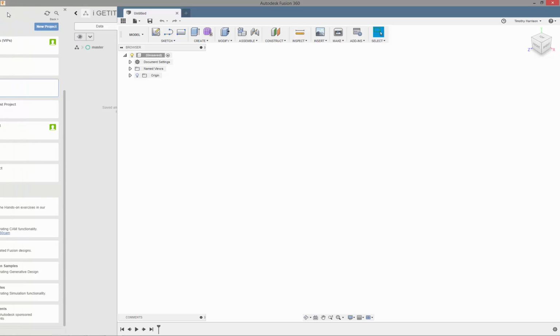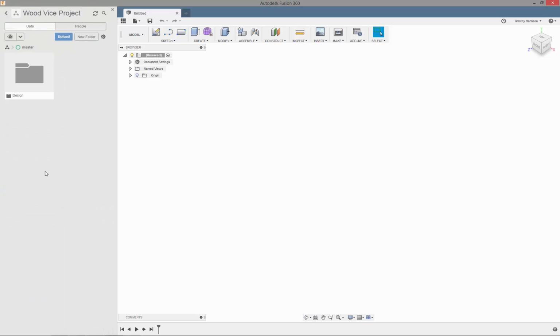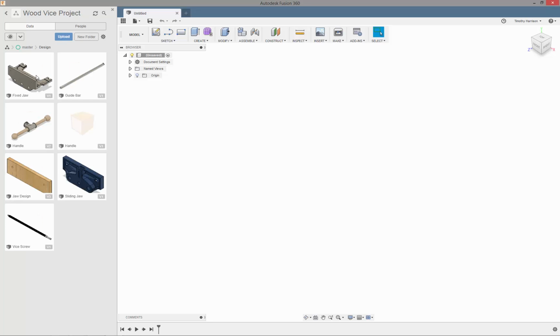Let's just go back and I'll look at a previous project. We'll look at this wood vise project. So in here we have a folder. We created a new folder in this particular case. And if we go inside this folder, we have data that's inside of our project folder. In here we have several different parts that were created for this wood vise design. If you look across the top here, this is your master level folder, and then any subfolders, and then down the line would show across the top of the interface here.